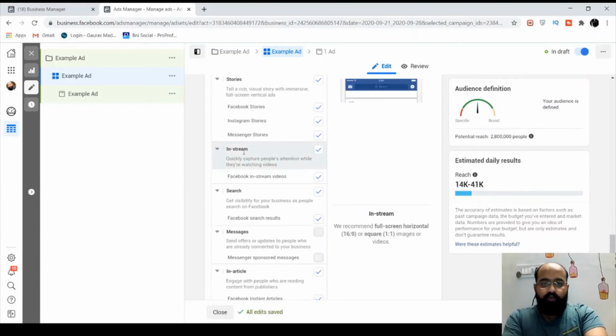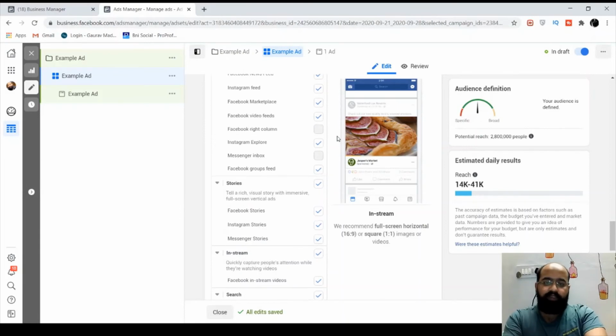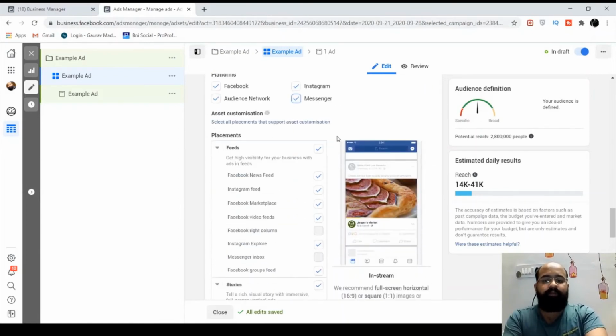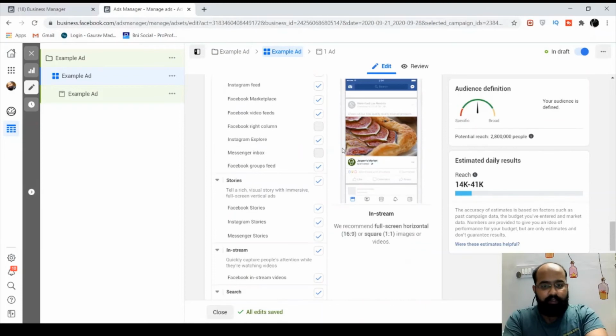Then there are video feeds as well, like in-stream videos. So when you use an image, then that video placement will not work as well. So it's better to customize all the advertisements for each placement.